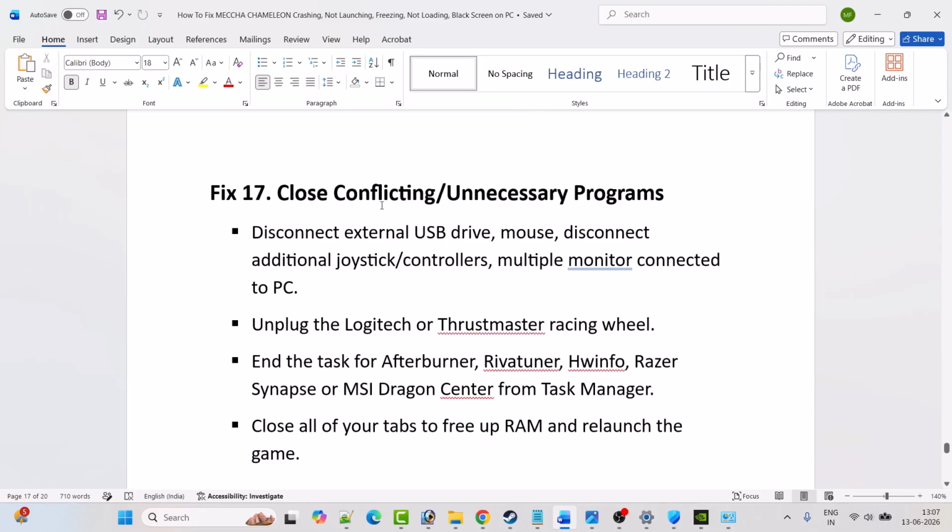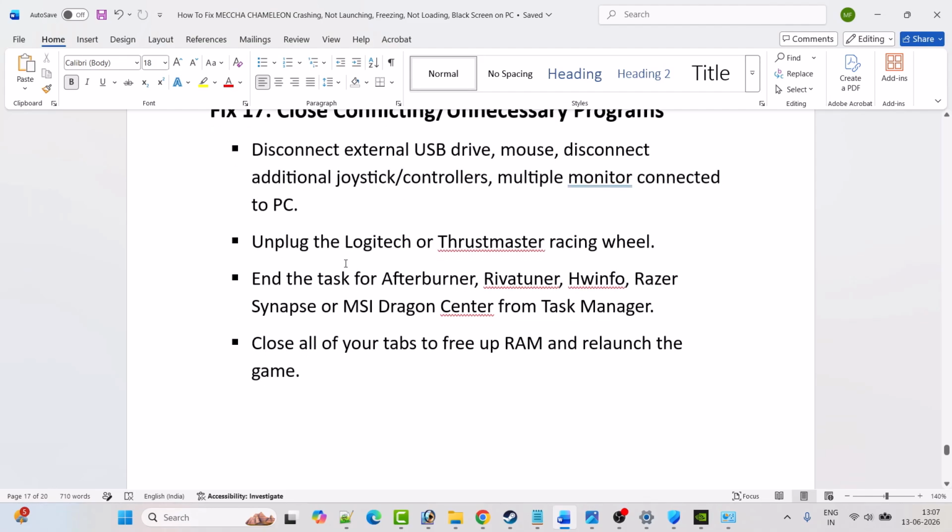Fix 17 is to close conflicting or unnecessary programs. So disconnect external USB drives, mouse, additional joystick controllers, multiple monitors connected to the PC, unplug the Logitech or Thrustmaster racing wheel, and close the taskbar apps, Afterburner, RivaTuner, HWiNFO, Razer Synapse or MSI Dragon Center from Task Manager. Close all of your tabs to free up RAM and then relaunch the game and check.